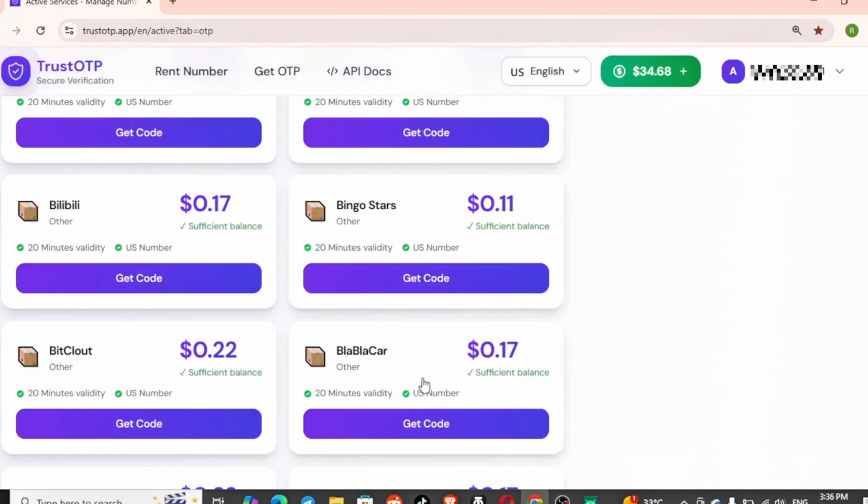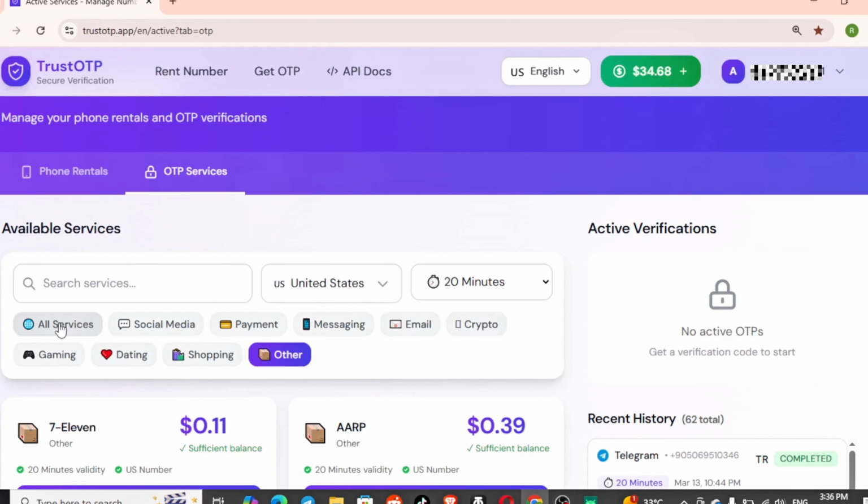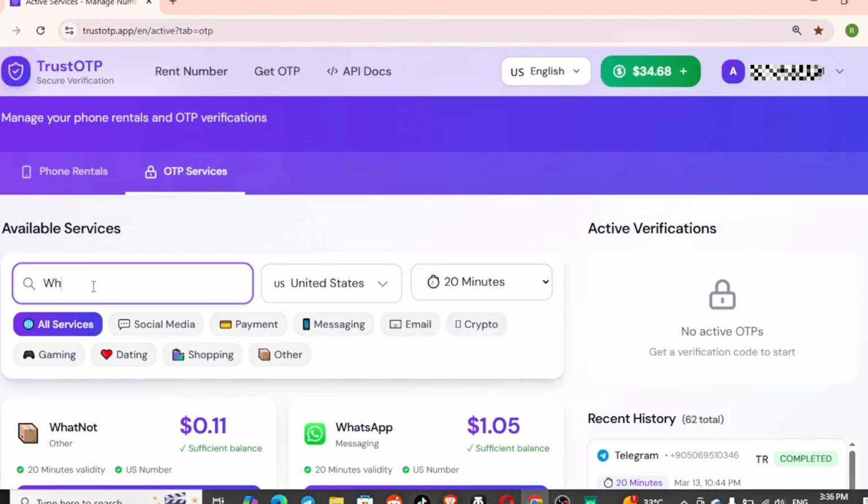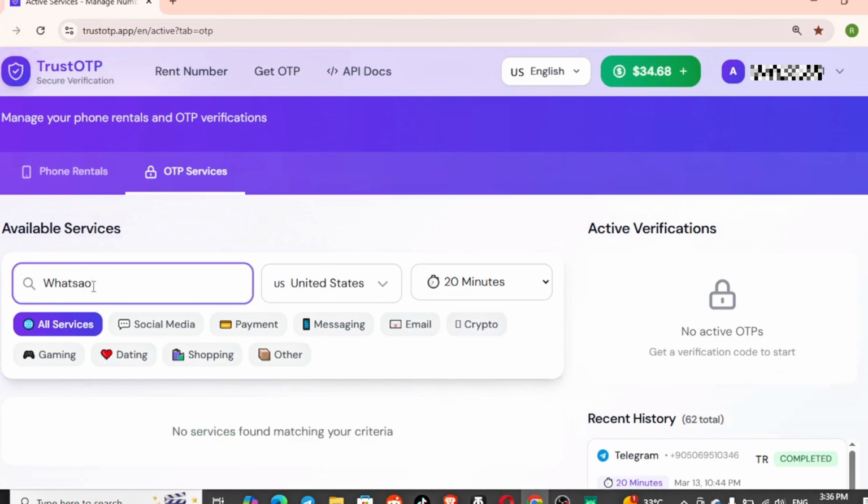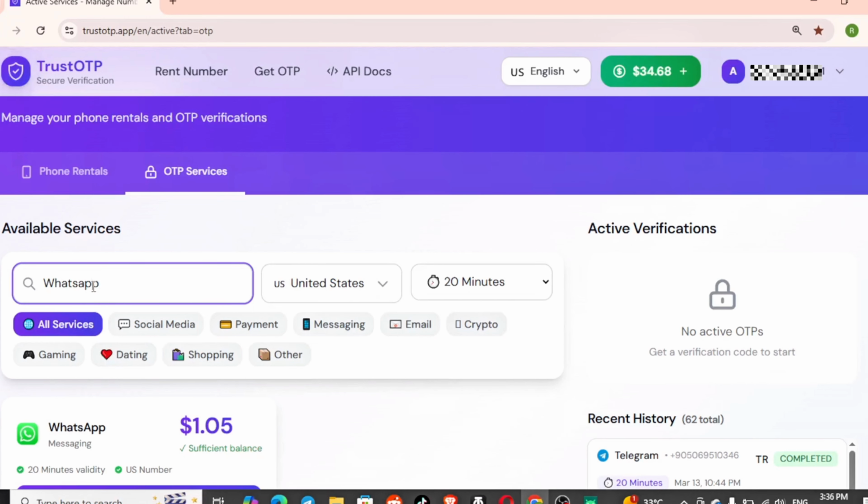Now from here, click on All Services so you can see the complete list. You will also find a search option at the top that allows you to quickly find the service you want to use. In this case, we will type WhatsApp in the search bar. After searching, WhatsApp will appear in the list of services. Along with the service name, you will also see the price for using a virtual number for verification.